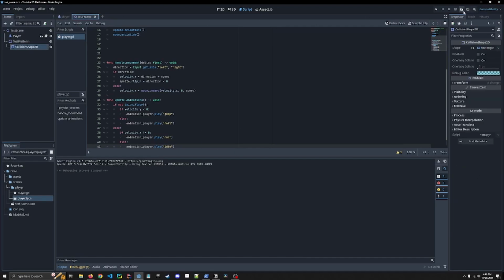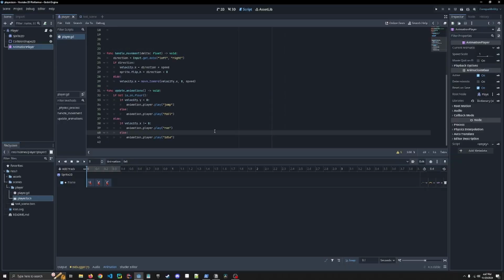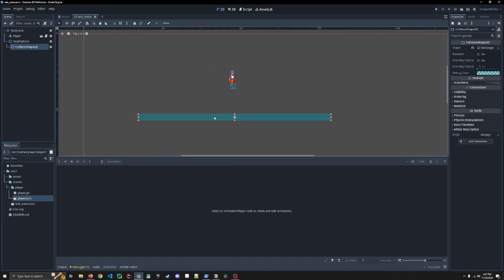Let's just go back to our test scene. Now you can see we're not moving. As soon as I press my arrow keys or A and D keys, our guy starts moving. We don't have jump implemented yet, but if I fall off here, he should go into his fall animation. See? Boom. Cool.